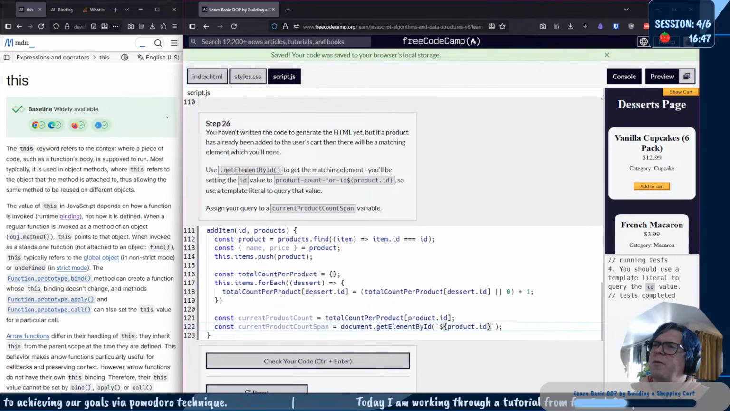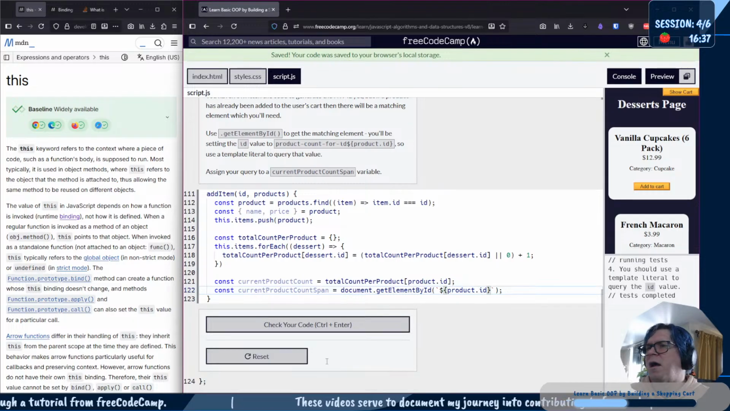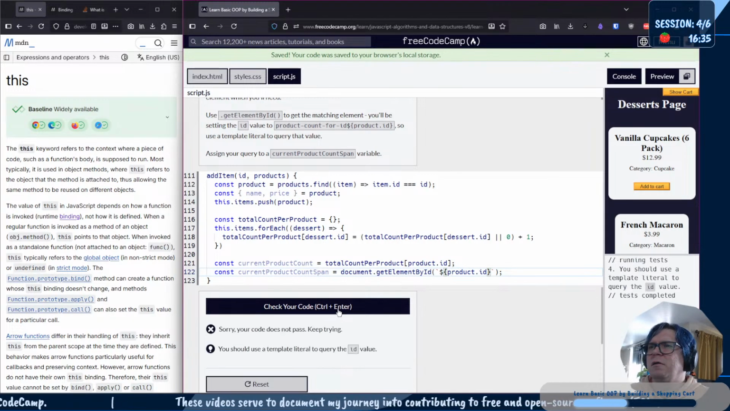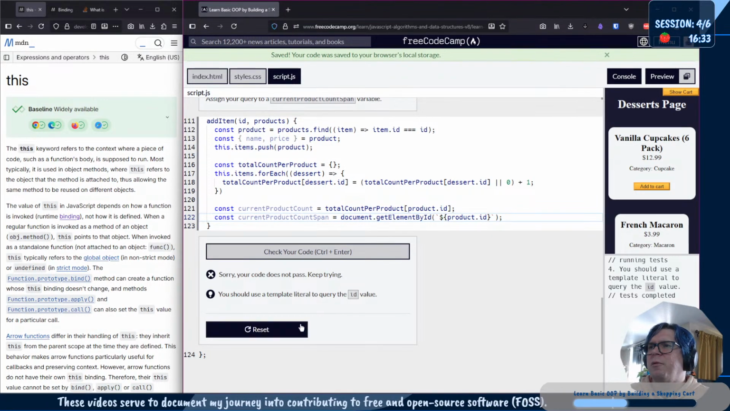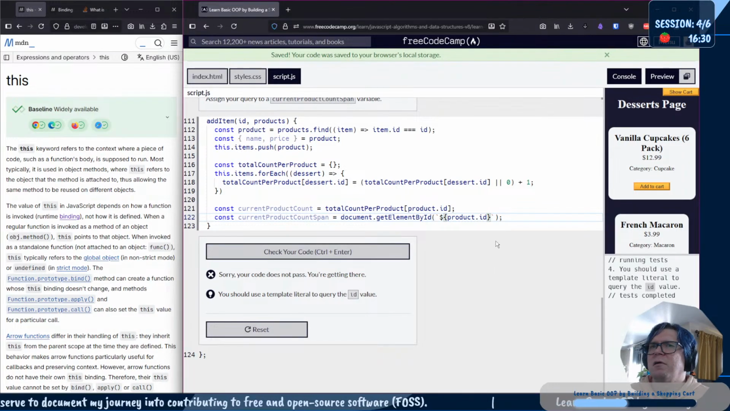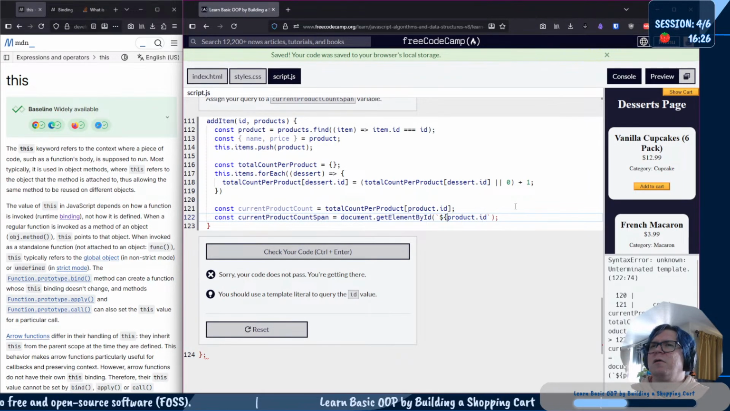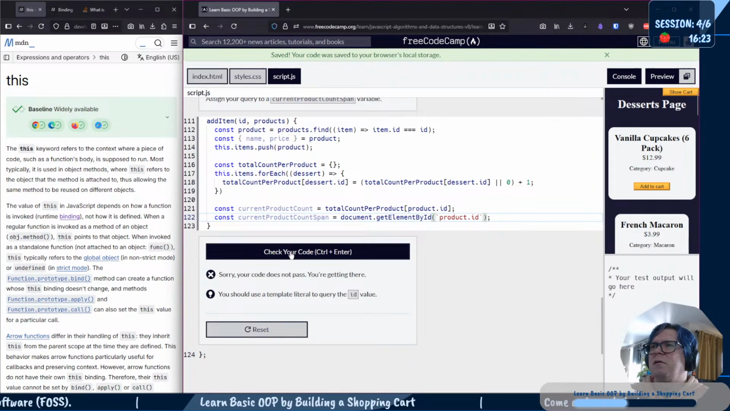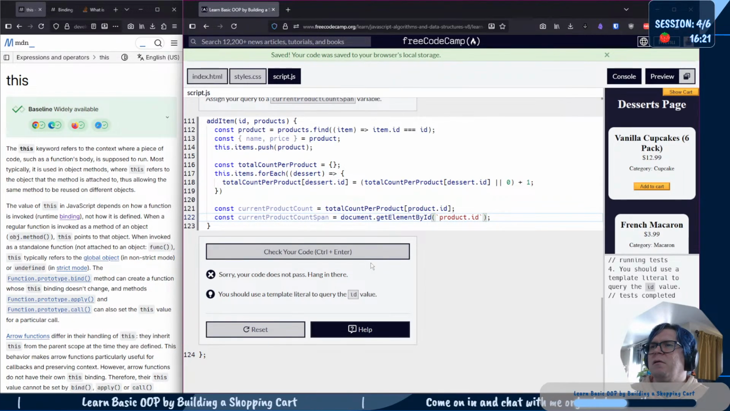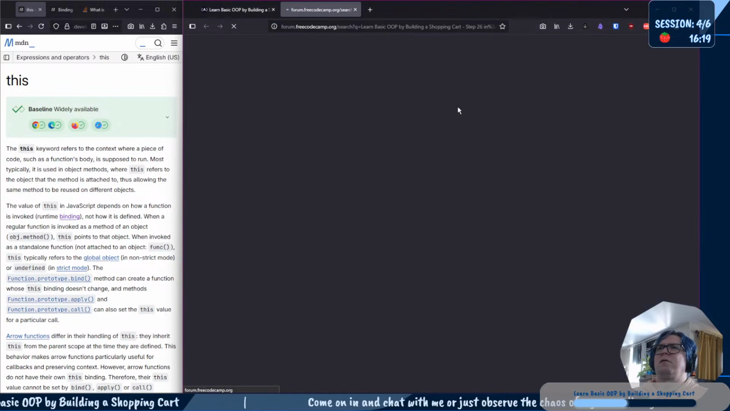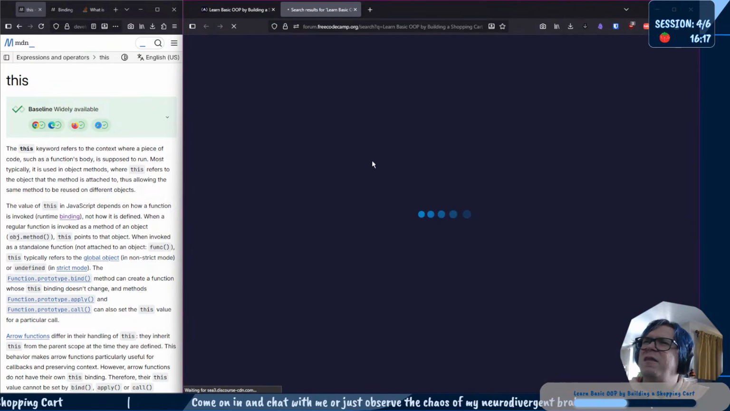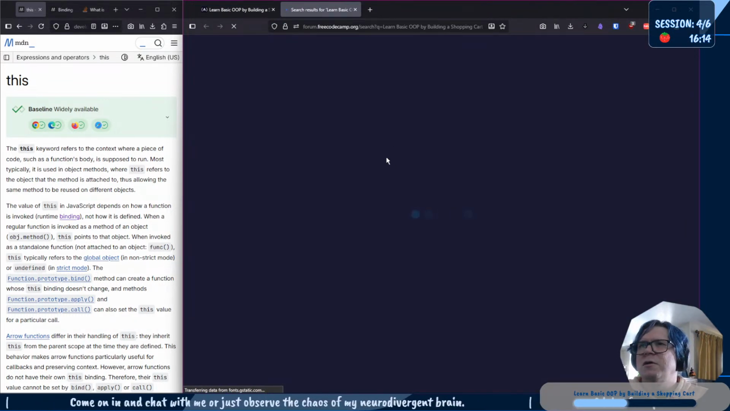What am I missing? I don't know what they want. Where's the help? No help on this one? What do they want for this? This is so dumb.